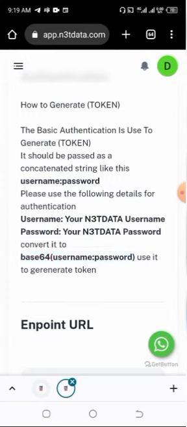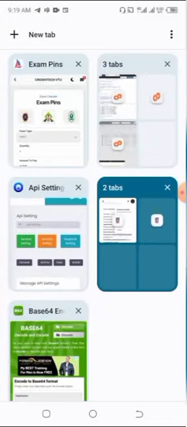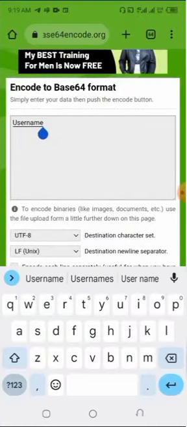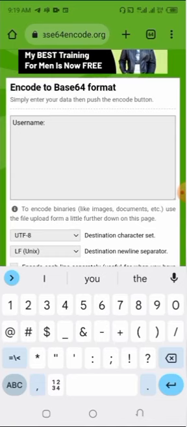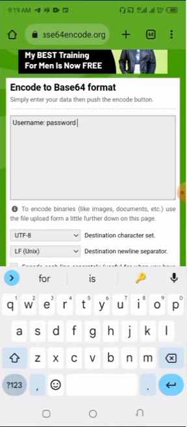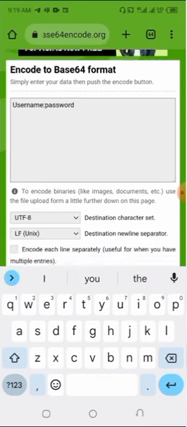So I'm going to just come back there to this place. Put your username. I'm not using it as a sample. Then you put in your password. Then after I've done that, just come here and click on enclose.